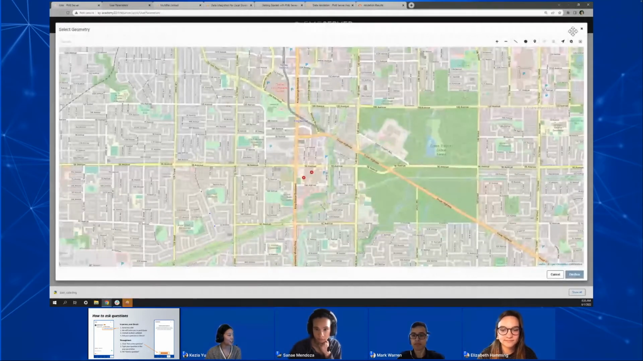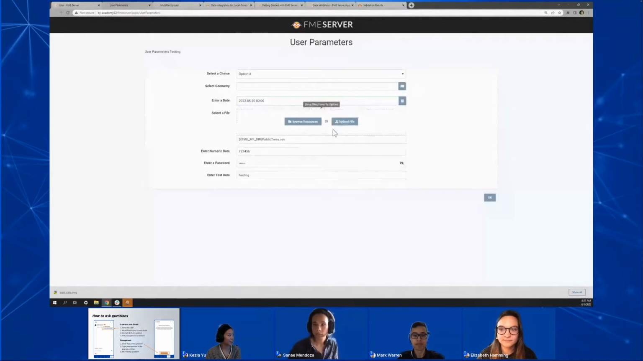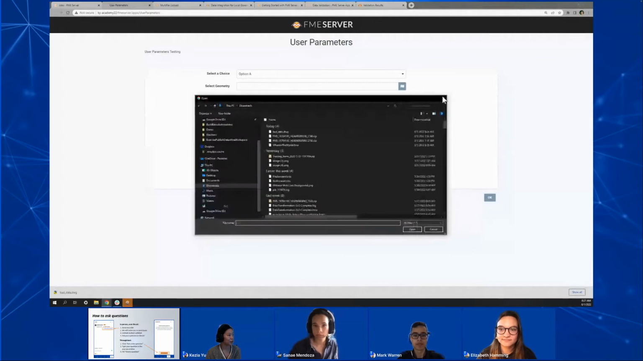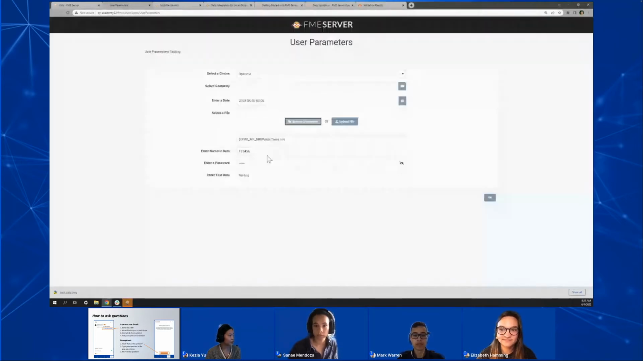And for date, here is what it looks like in FME Server. We can select the date this way as well and choose a time as well as the minutes. And then file, you can upload a file or you can browse the resources. And number, you can toggle the number, the password, you can display or hide, and then here's the text data.